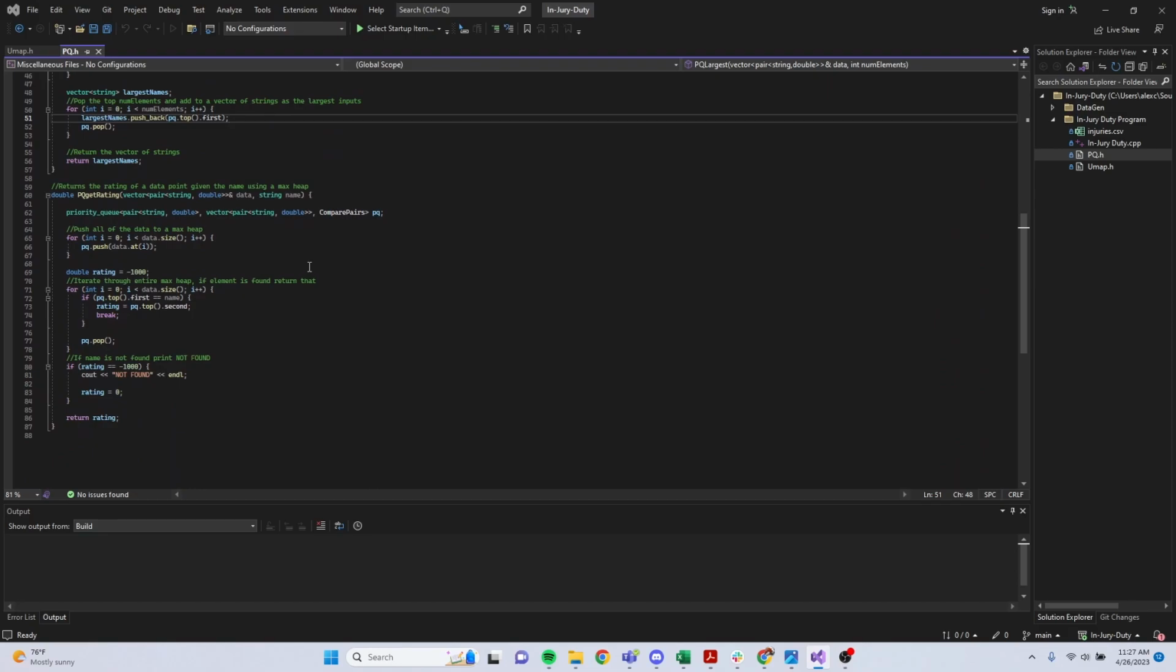Here we have our find function, or the get rating function, and the only way to do this is to push all the data to a max heap and then iterate through the entire max heap, and if the element is found, we can return that name or the rating.